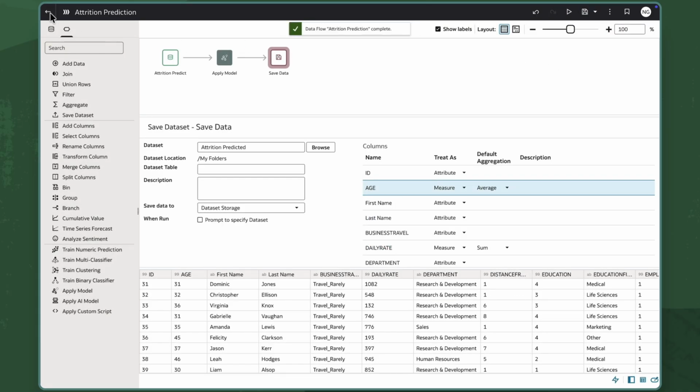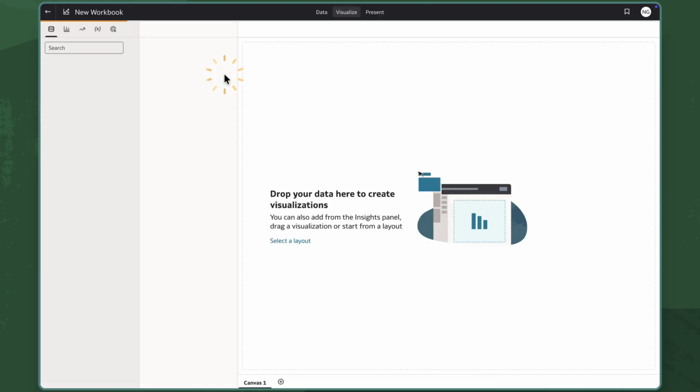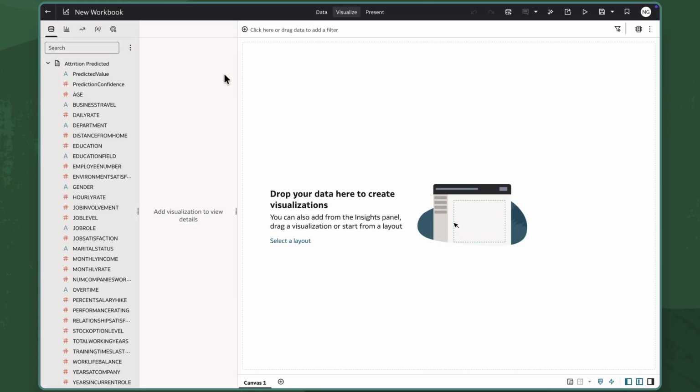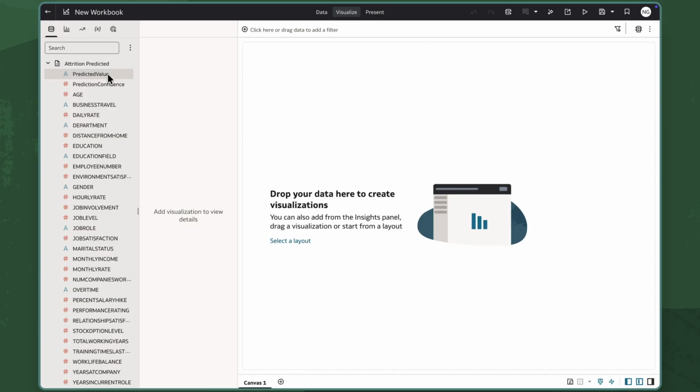I'll open the new dataset in a workbook and create a table to review the results. From the data pane, I'll select first name, last name, ID, and predicted value, and create a table.